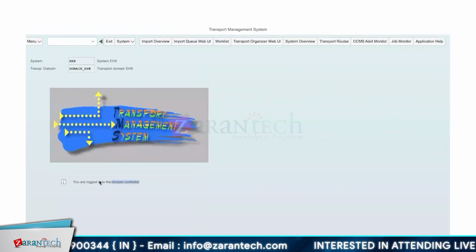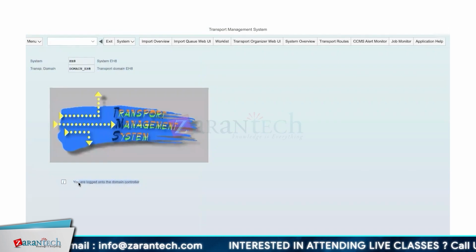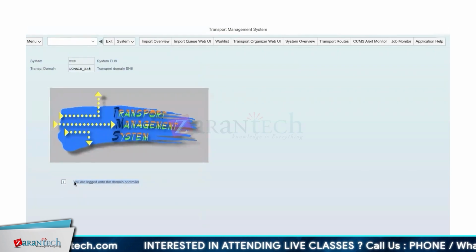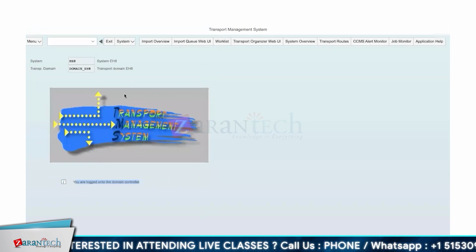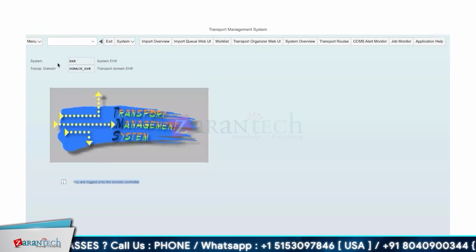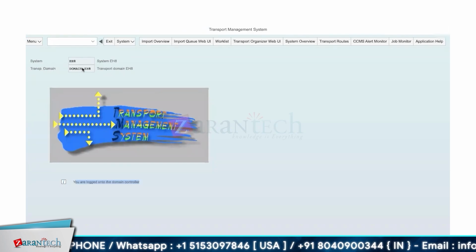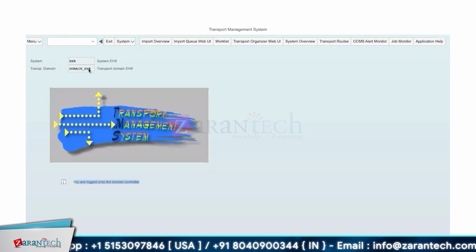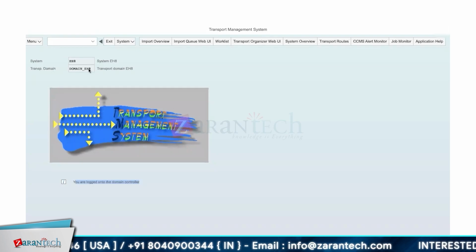See, here it says you are logged into a domain controller at the bottom. Can you see? So this is the transport management system. This is what I'm talking about. This is the EH8 system. And what is the transport domain? It's DOMAIN_EH8, so the naming convention will be like this. You can check this in your respective landscape.